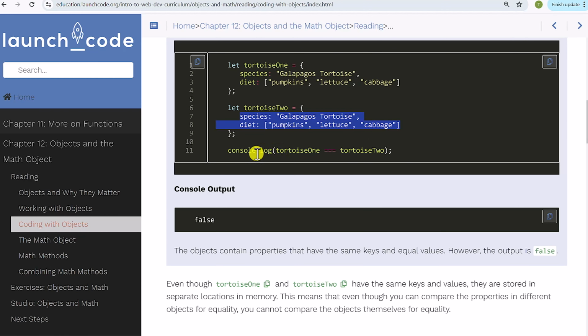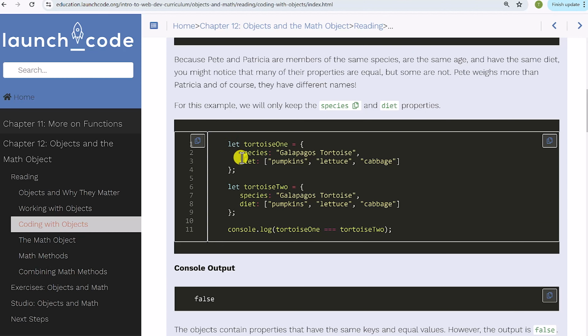and then we try to console log tortoise1 strictly equal to tortoise2, it says false. Now, we have learned up until this point that if we have something that's strictly equal, if they both have the same data types, even though the variable names are different, but the exact same data types and the exact same values, we do the strictly equal and it will say true.